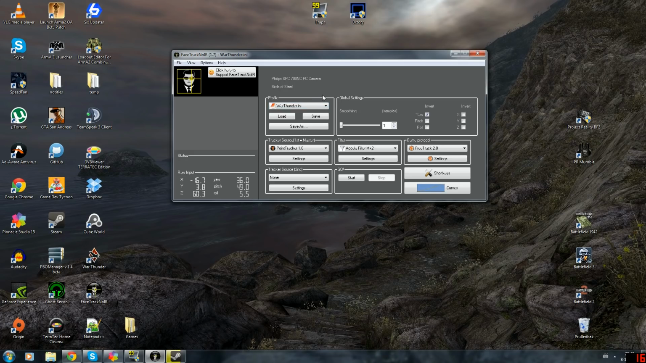The reason I'm using FaceTrackNoIR over FreeTrack is simply because I was using FaceTrackNoIR before I had FreeTrack, and I was too lazy to learn how to use the FreeTrack software, so I kind of used this. It's not really too difficult to set up. It does take a long time to fine-tune it, so I'm not gonna be very precise because I've already set up a proper setup, to put it that way.